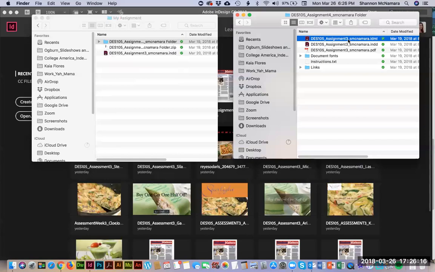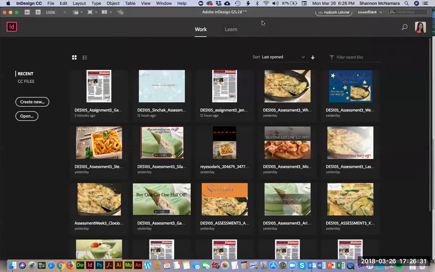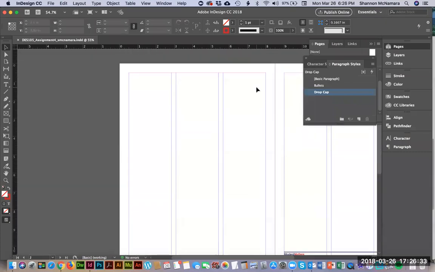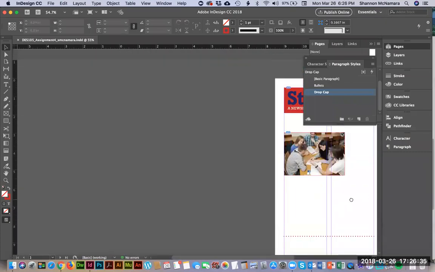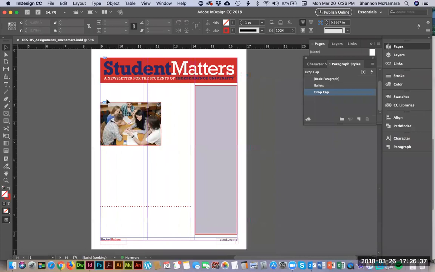And I'll trash the IDML and the PDF file from there and just rename my InDesign file, because I'm going to need to repackage this anyways. And open that up. And as you can see, I didn't fully put together my assignment last week. We kind of went over what we had time to go over, and that was it.